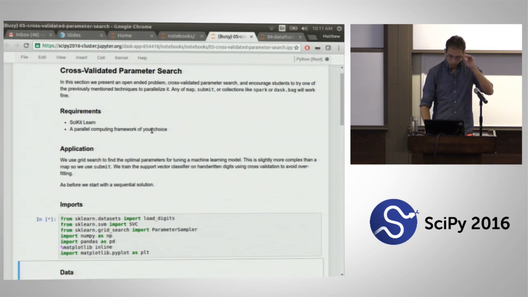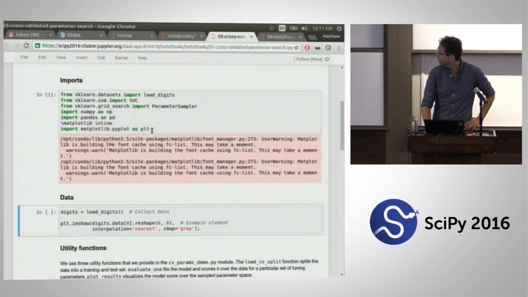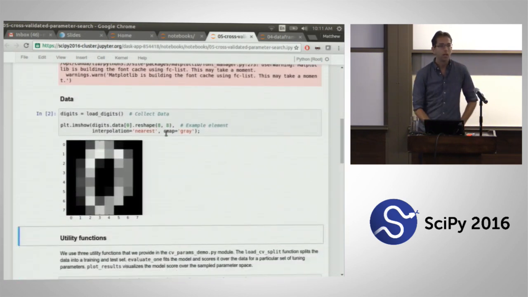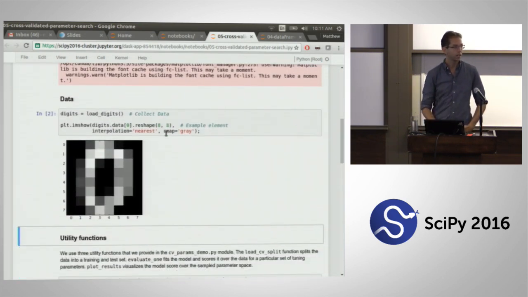So we have a lot of imports. Okay, so we're going to play with the handwritten digit data set. This is a classic machine learning data set. So this is supposed to be a 0, as written by a human on paper. And what we want to do is make a function that classifies this image as a 0. So it turns images like this into numbers like 0 or 1 or 2.